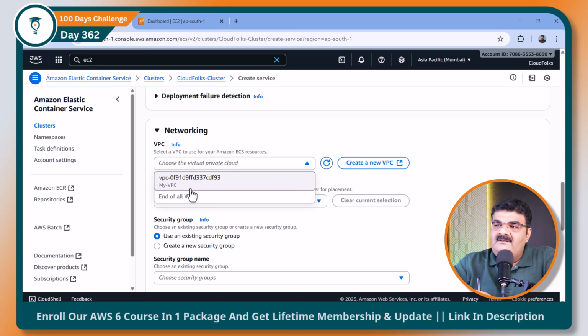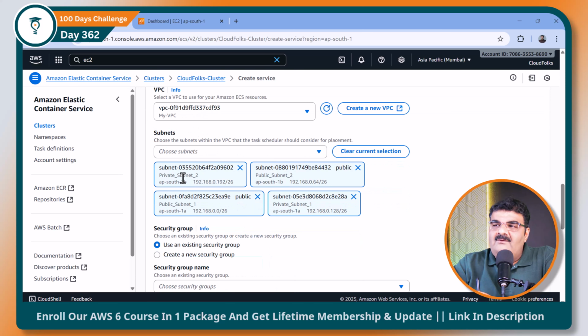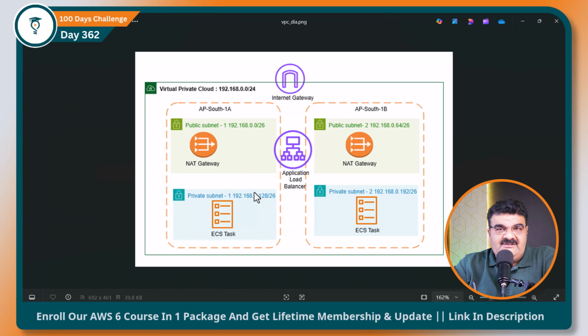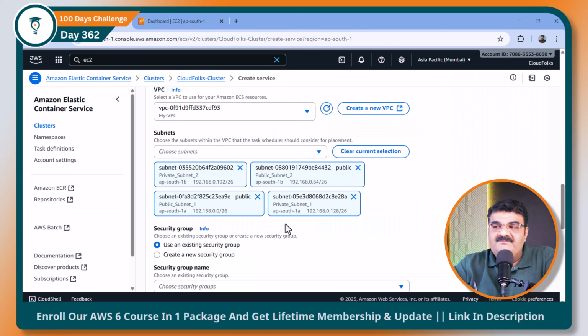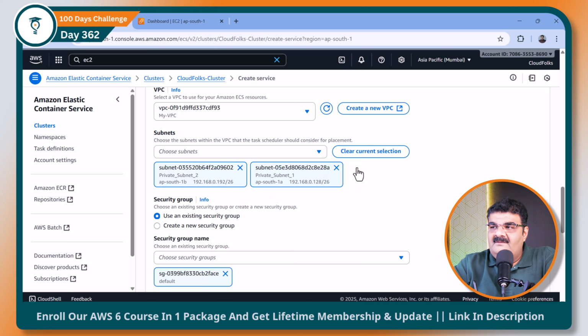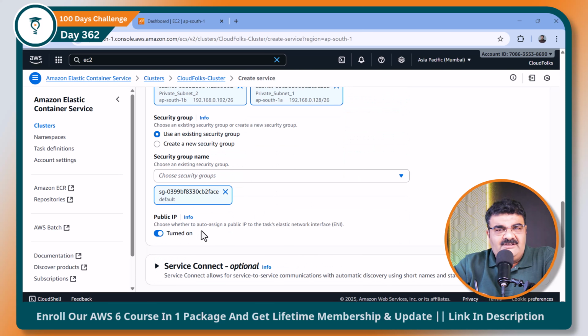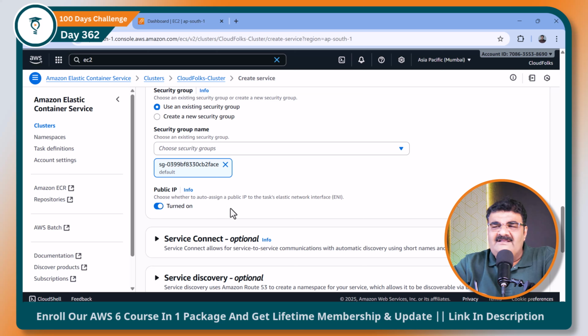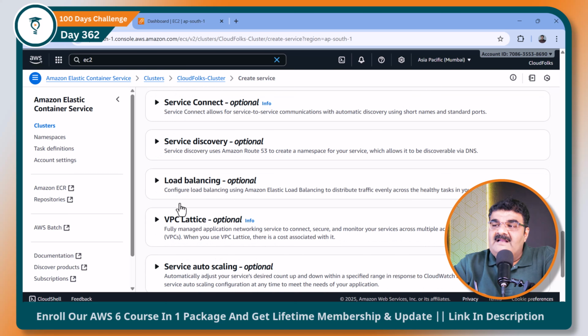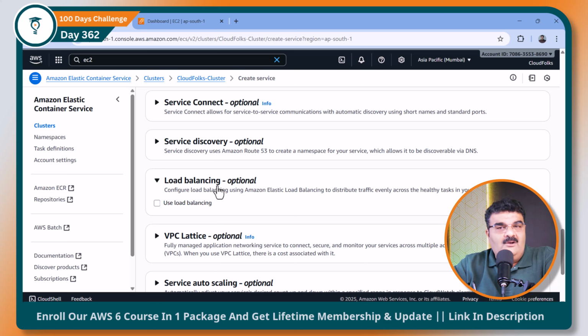So here I have my VPC. If you look at this picture, we have 4 subnets. Out of these 4 subnets, 2 we can consider private. I want to host my task in the private subnet, so I am going to remove the public subnets. Now my task will be hosted in the private subnet. Here we have a security group, and I am just going to choose this security group. No need to worry, we are not going to touch any other options. I don't want a public subnet for my task. Okay, no problem. Now, here we are going to choose load balancing.